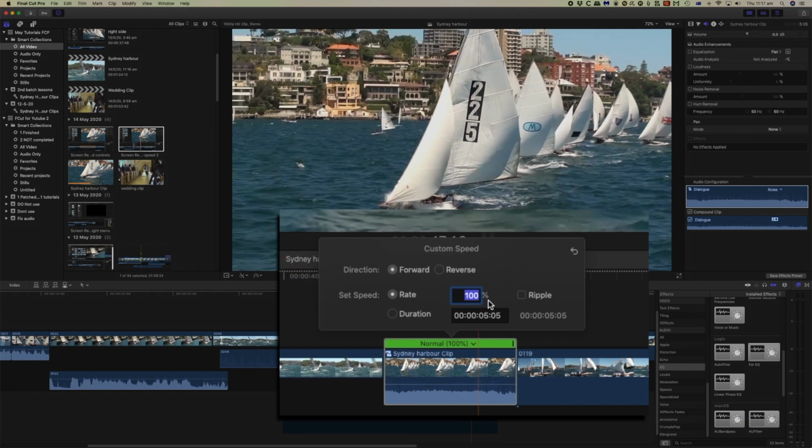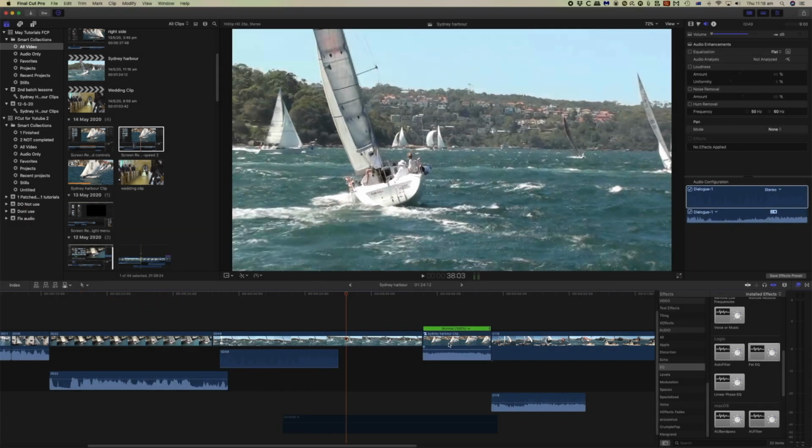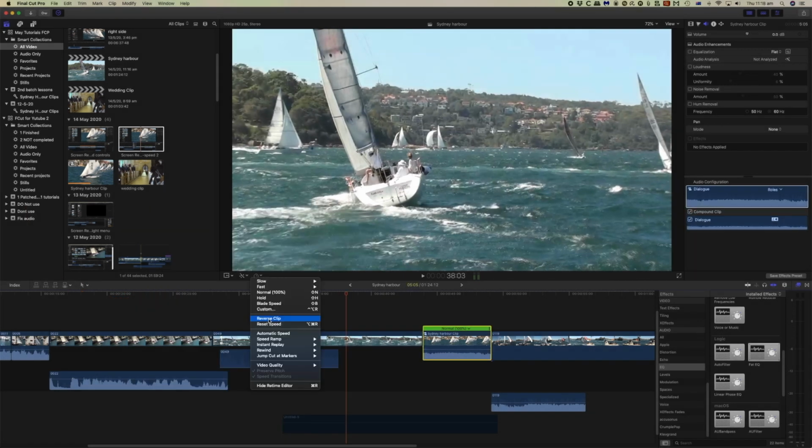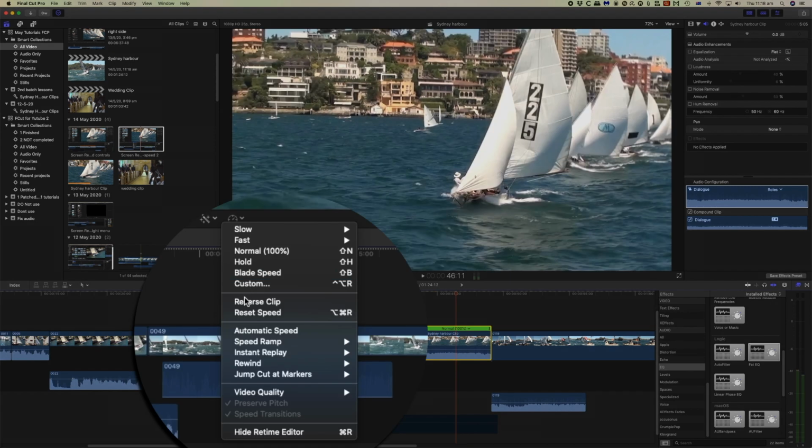So we can change it by rate, but you can also change it by duration. So you could type in the time that you would like the clip to run there. Return that to normal by pressing the curly arrows. If we come back here now and we look at reverse clip, we need to select the clip, click on reverse. That simply puts the clip into reverse, so the boats are going to go backwards. You can reset the speed here, which will reset it to normal.